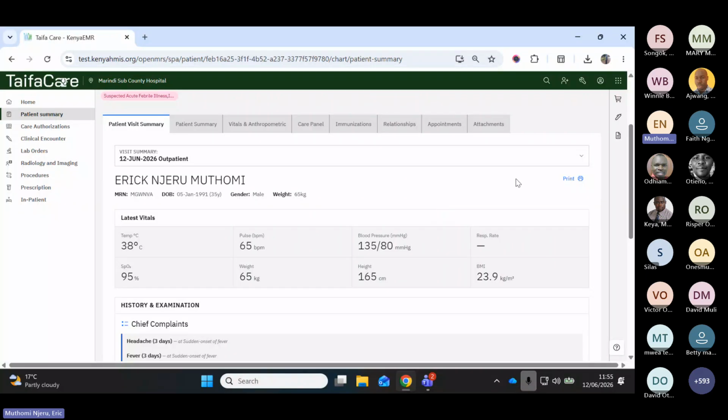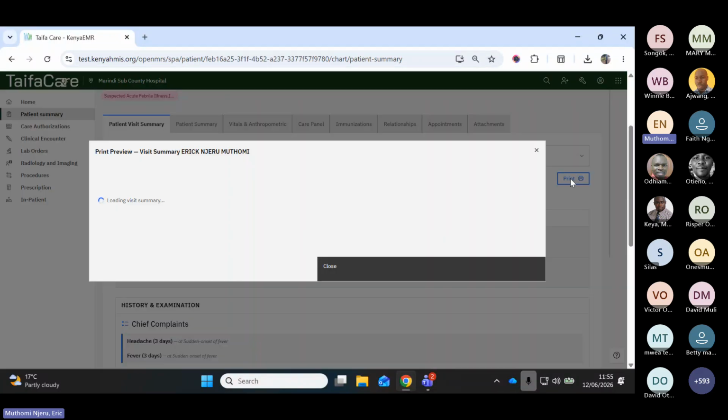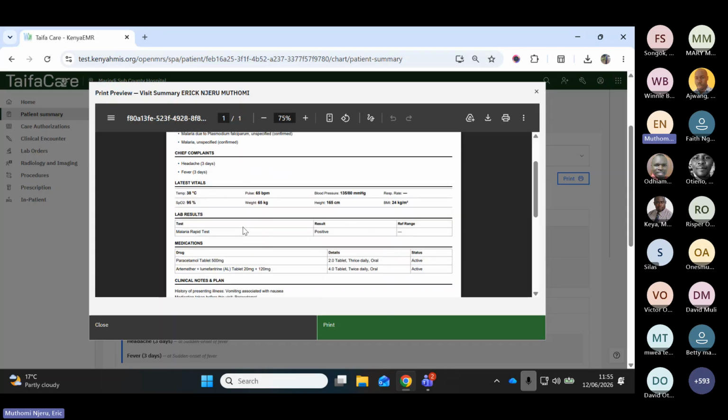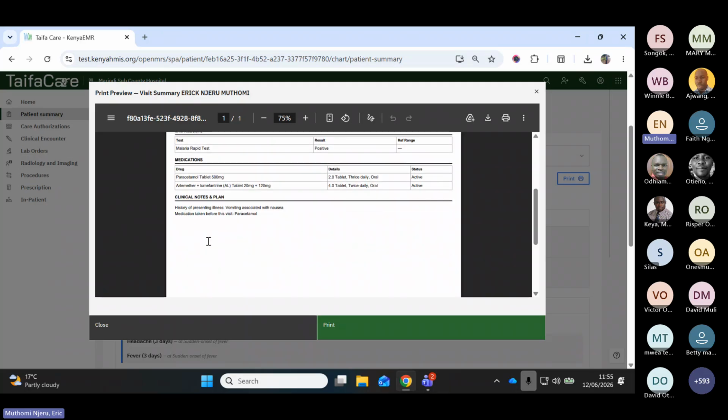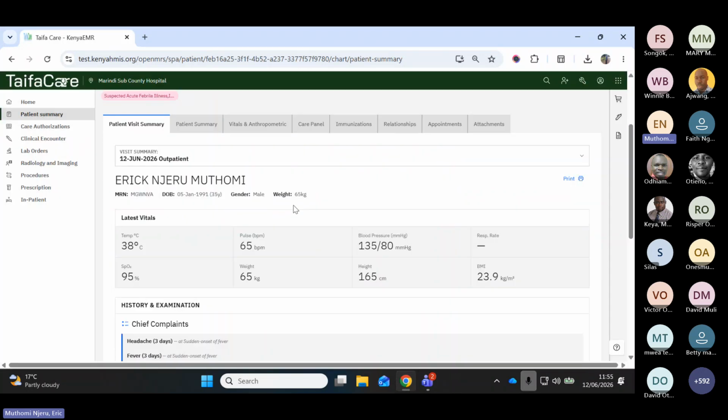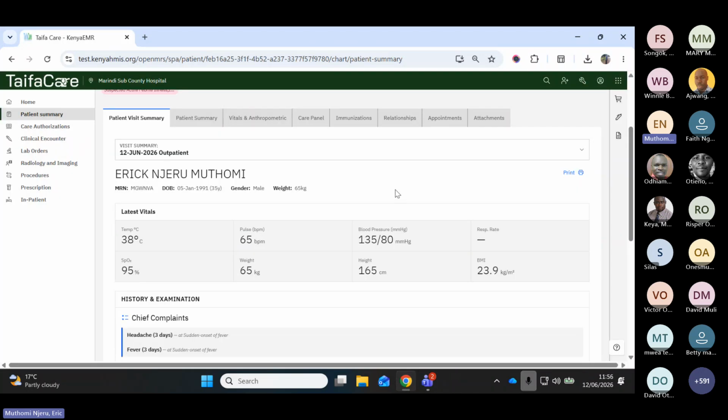Another thing is that it is printable. When you click on print, there's the print view, and that is how it will look. You'll be able to see the patient particulars, the diagnosis, the chief complaints, all that, having the clinical notes and the plan. So you'll see this printout that you can use or even give to that patient.